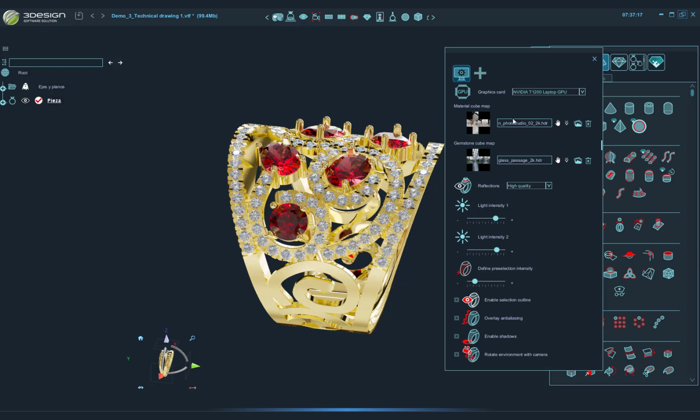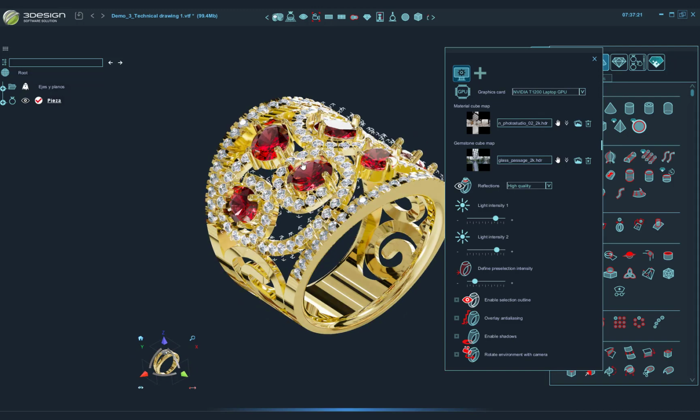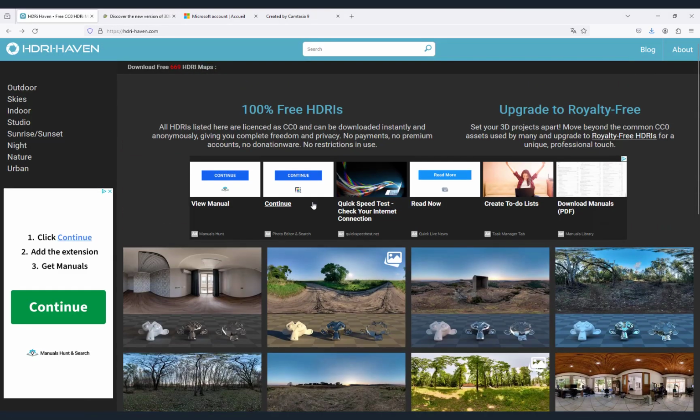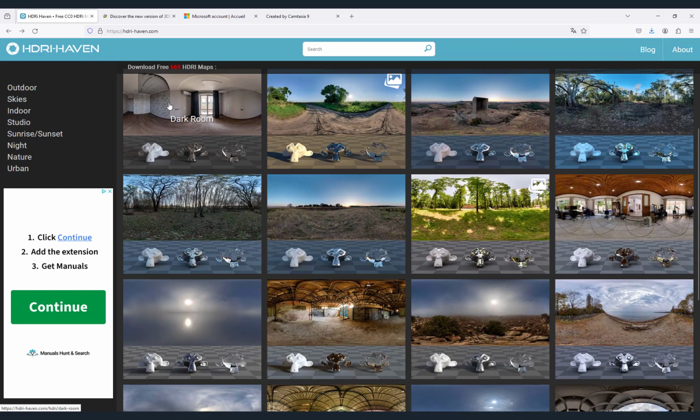So how can I set my own cube map? I will do the example, and at the same time it can be good for you to see one website we used for the V12. That's a really good website, which is that one. You can type it in your Internet Explorer, and then you have thousands of HDR pictures, outside, inside, studio, etc.